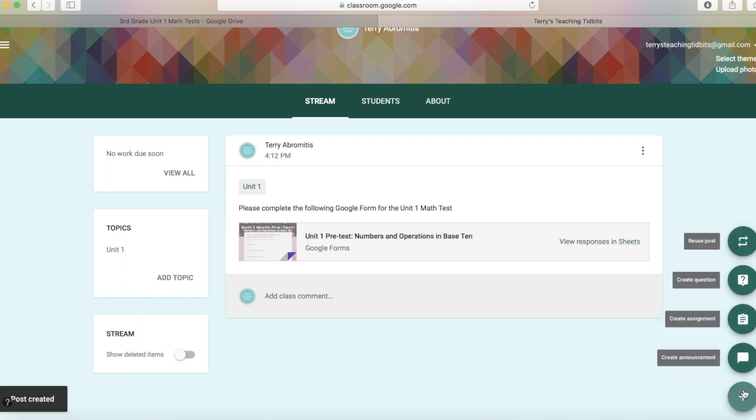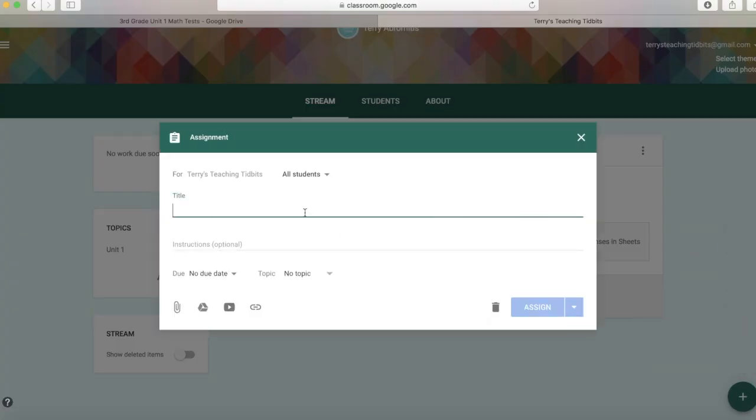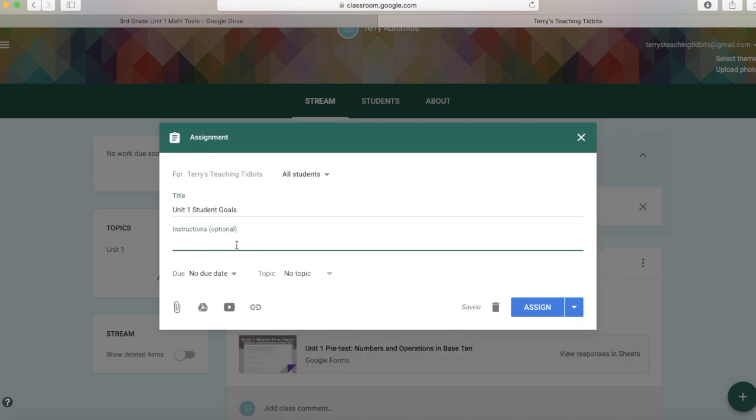Next, if you want to assign them the Google Sheets version of the student goals page, I would create an assignment for that. That way they do have to turn it in. When you go to create an assignment, you give it a title. So I'm going to name it Unit 1 Student Goals. Please complete the Google Slides page of the Student Goals sheet.